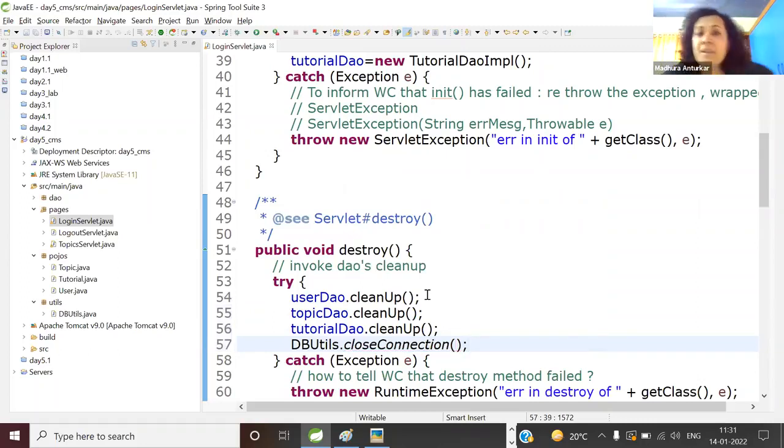Making sense completely? This is what I was trying to say yesterday. Only thing is, I was talking about one. Now we are talking about multiple. So init and destroy done.